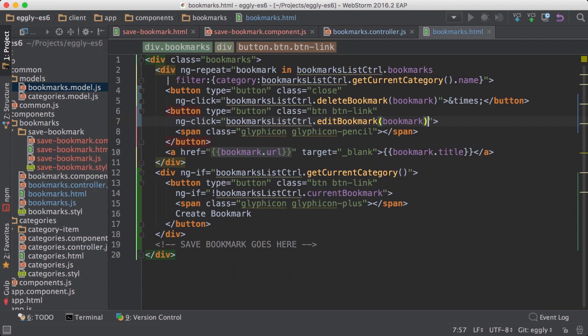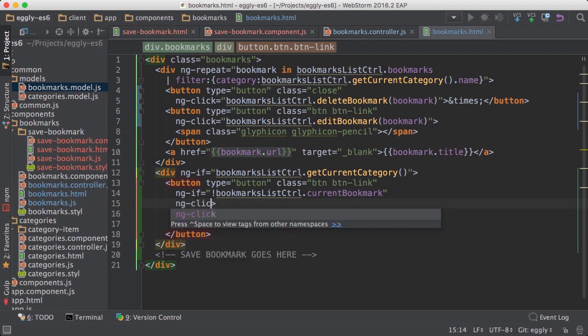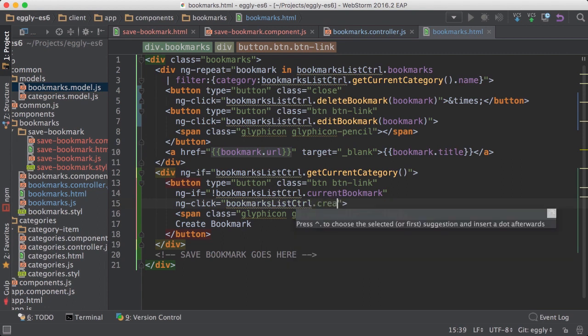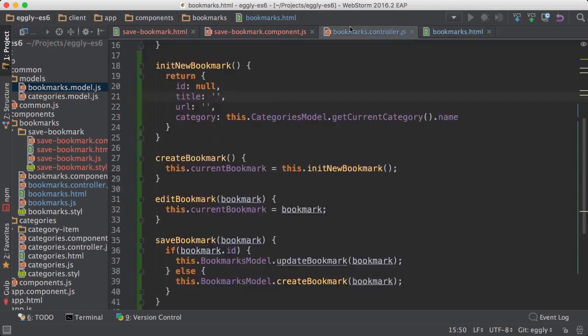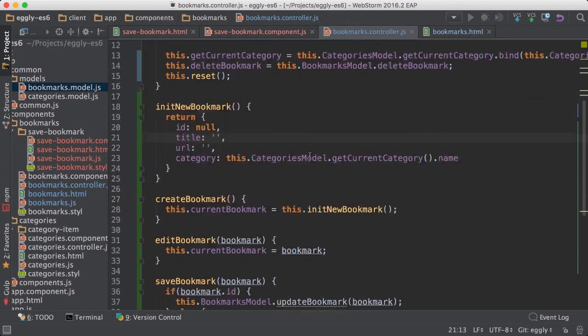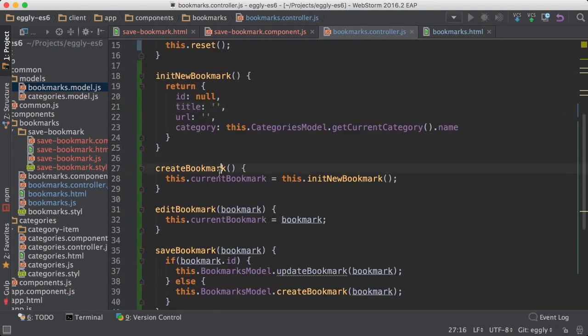Now just below that, you'll see that we have a div that contains a button. So we're not going to show that if we're not currently on a category. But if we are on a category and there is not a current bookmark, when we click it, we're going to call bookmarks list controller create bookmark, and then we're going to put it into create mode. So what we have here is create bookmark. It just initializes the new bookmark. Edit bookmark sets current bookmark to the bookmark we pass in.